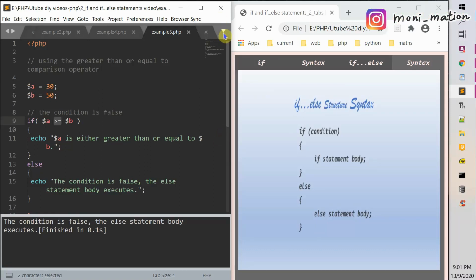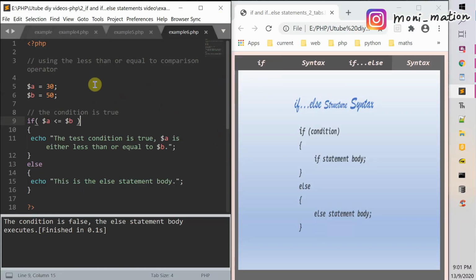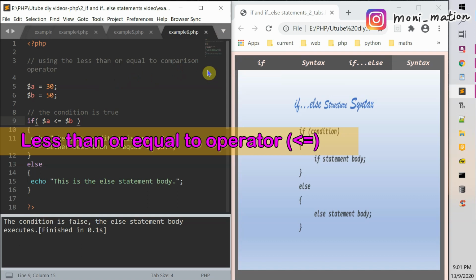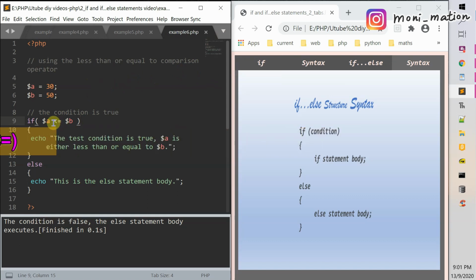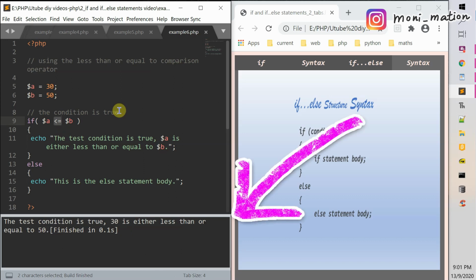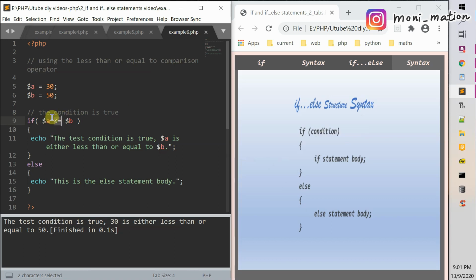Go to example 6. Here we use a less than or equal to comparison operator. The condition is true. Let's run example 6. Press Ctrl B. The condition is true. The if statement body runs.